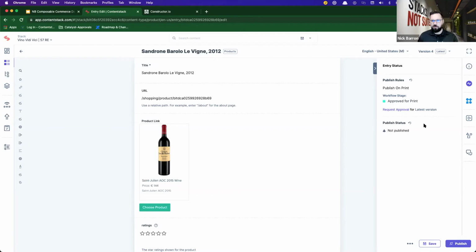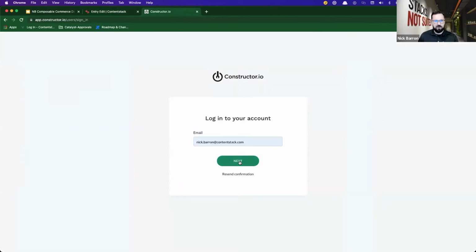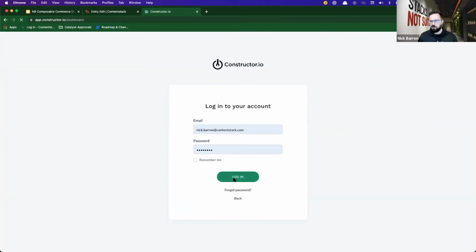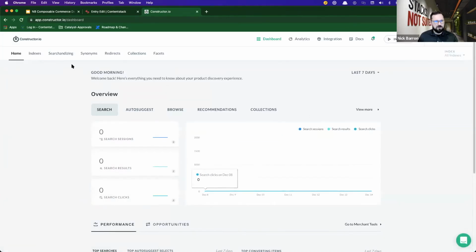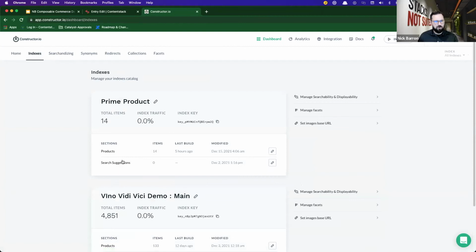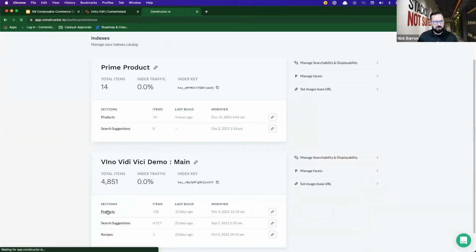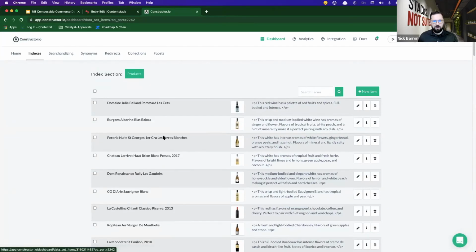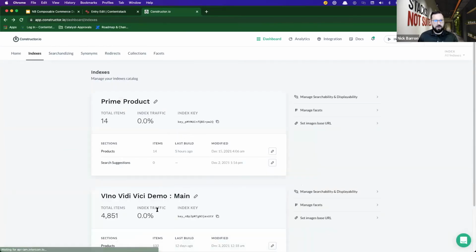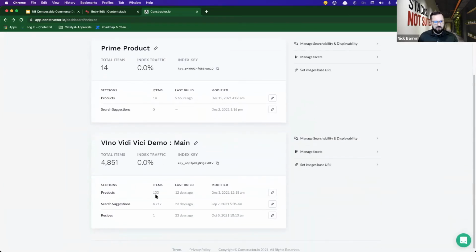So it's published on print, but it's not published elsewhere. So let's go ahead and log in to Constructor and take a quick look at what our index looks like. If we take a look at our product index, which is reading directly from this platform, you can see there's a bunch of things in here. So let's go back a page and see that there are 133 items in there.